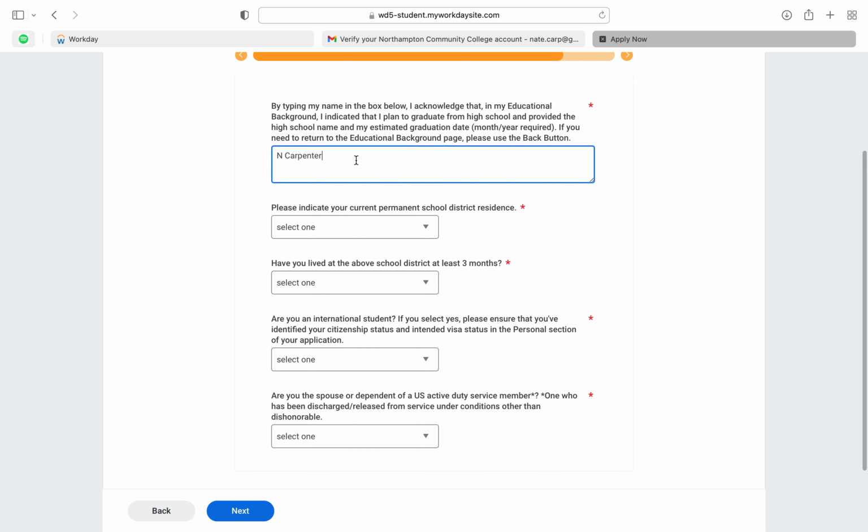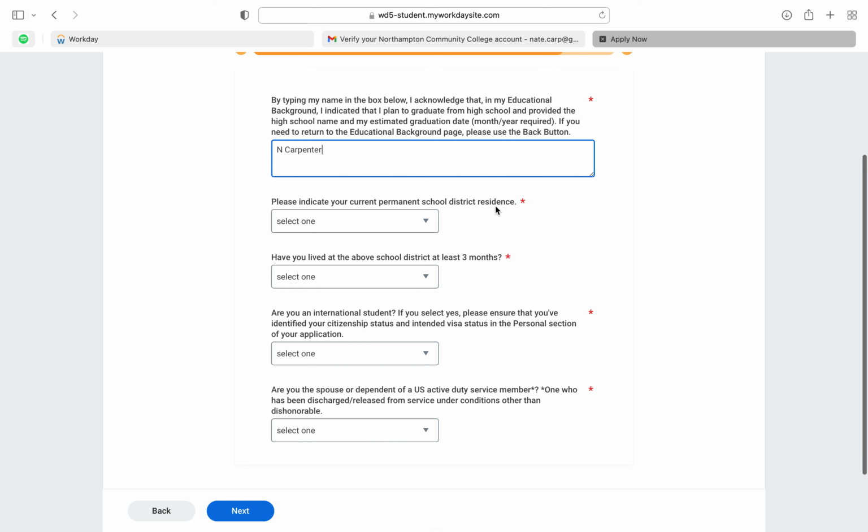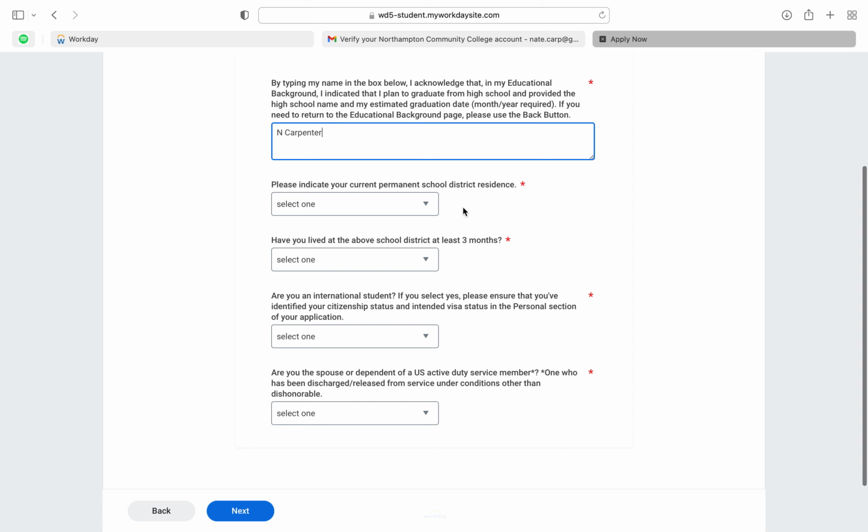This is just signing your name, saying that you acknowledge that you plan to graduate from the high school that you listed.